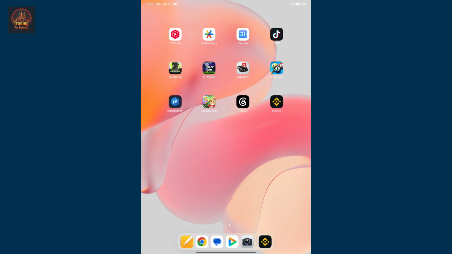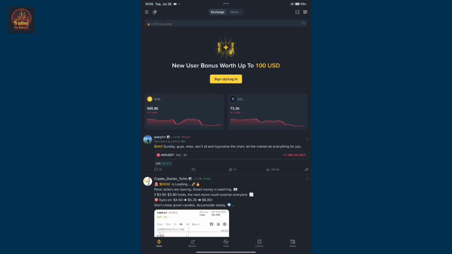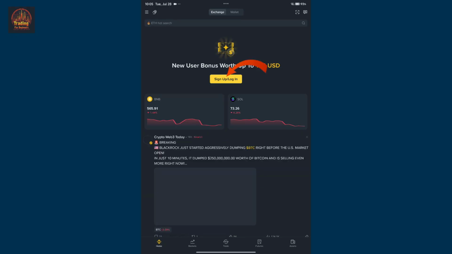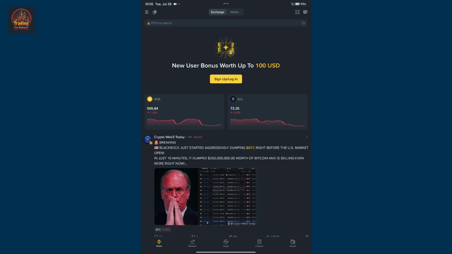First of all, open up the Binance application on your Android or iOS device, and once you're inside the home page, tap on sign up/login, which will be displayed at the top right there. After you tap on that, you'll be redirected to your login page.